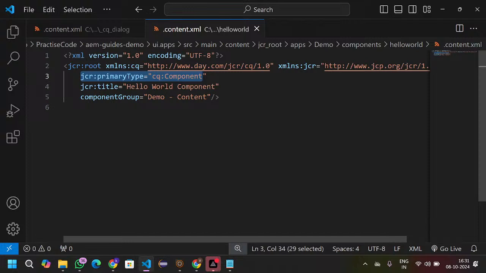This is the component name, right? Hello world component, and this is the component group. In the component group, every node's primary type is mandatory. Remaining properties are optional. If you take any node, primary type is mandatory, and the remaining other properties are optional. Okay.